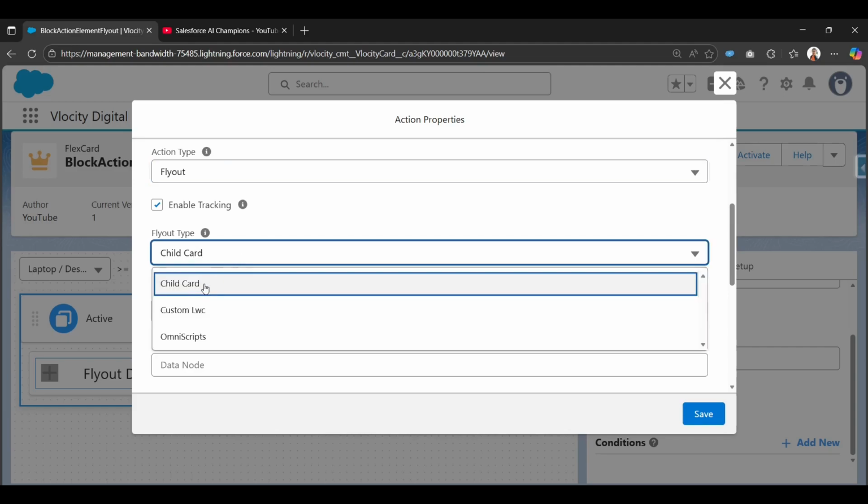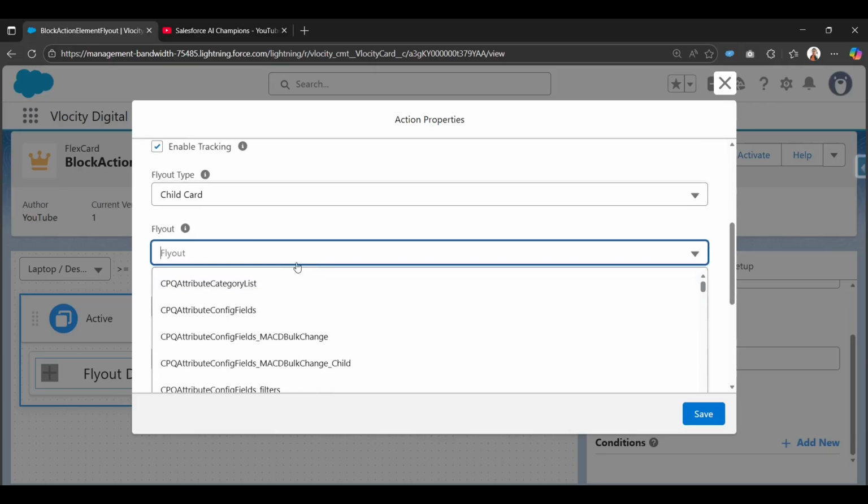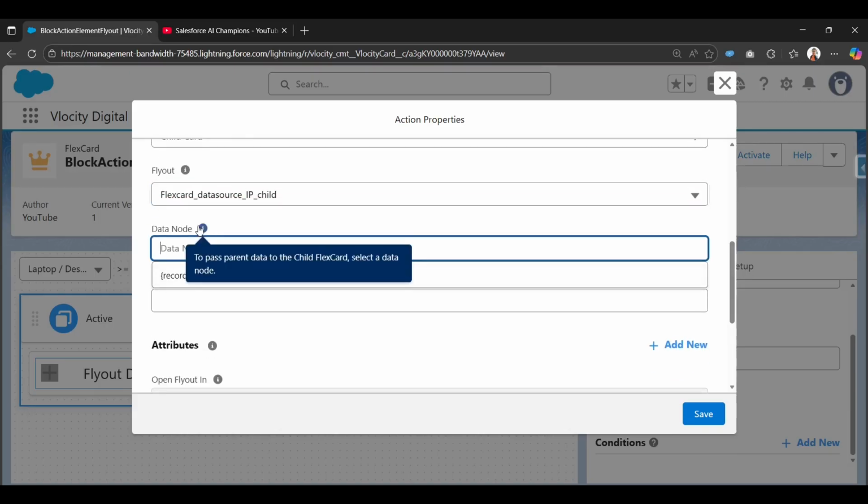In the flyout type, we can just select this child card, and in the flyout, I can search for that child flex card that I have shown earlier in this video. Let me choose this flex card, and we can pass the data. Since I am not passing any data, I'll just show it as straightforward. There will be no data passing as of now for showing this flyout.